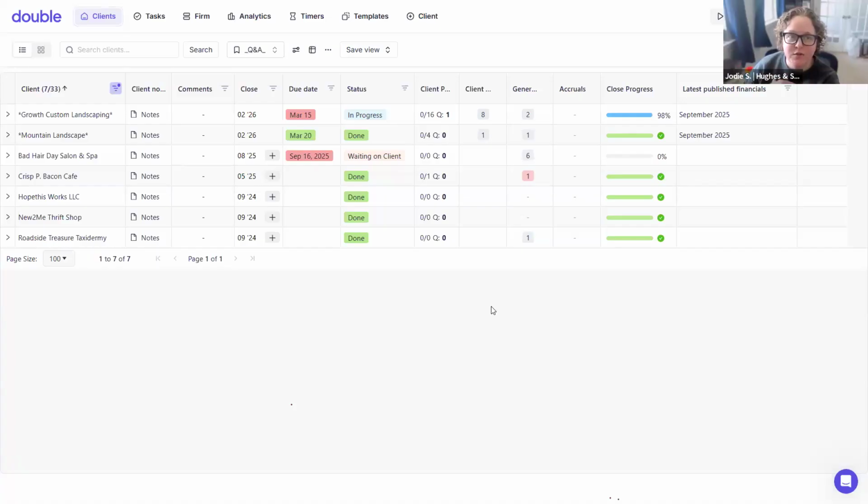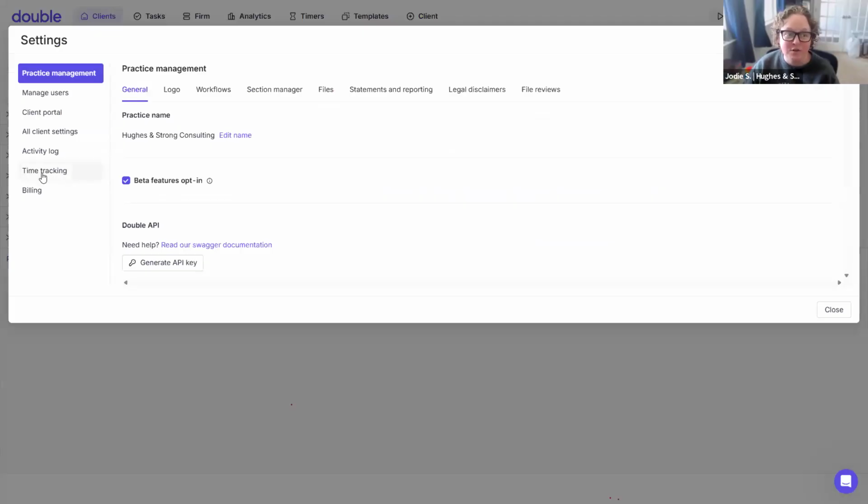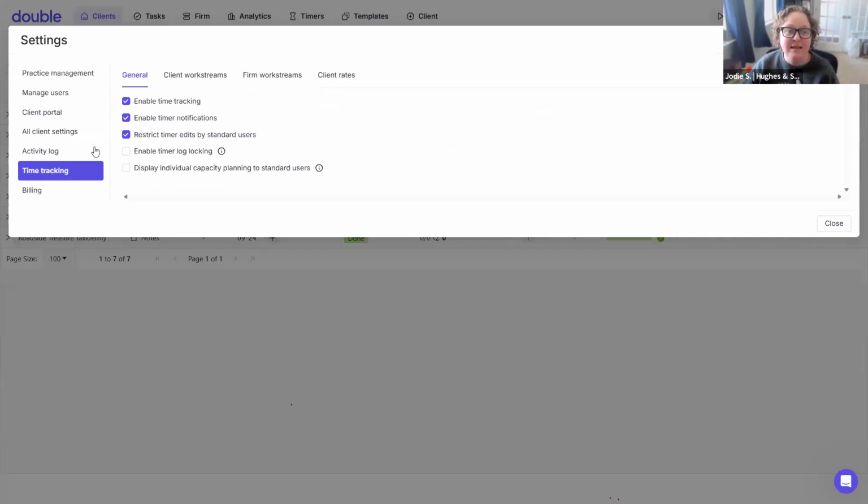Okay, so I'll try not to do this too fast, but comment in the chat if you need me to slow down. Because we just reviewed it, I just want to show you where in the system all of these buttons are. To enable it, you're going to come up to your practice settings. That's the settings wheel in the top corner. Click there, and you're going to look for time tracking. This is where you have those general settings to turn on, enable, or turn off, whatever you want to do. This is also where you're going to set up those work streams.